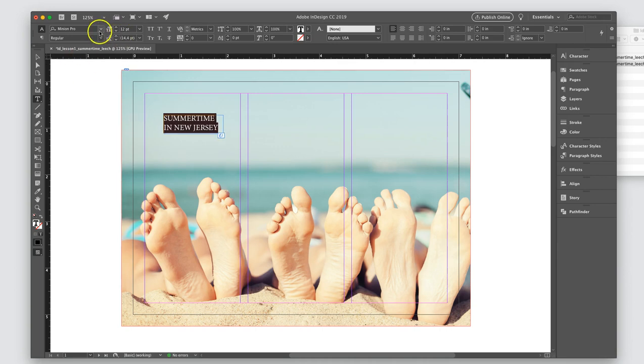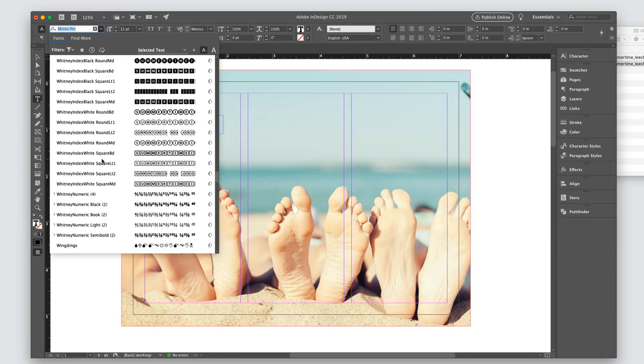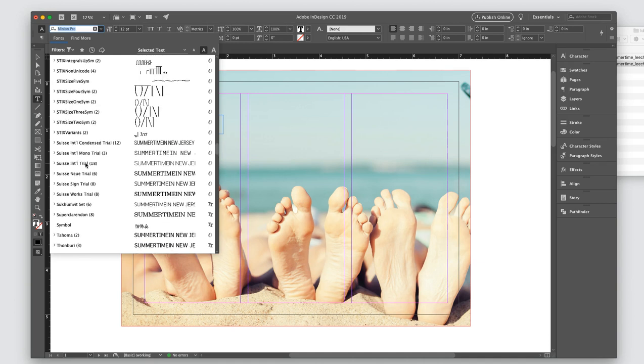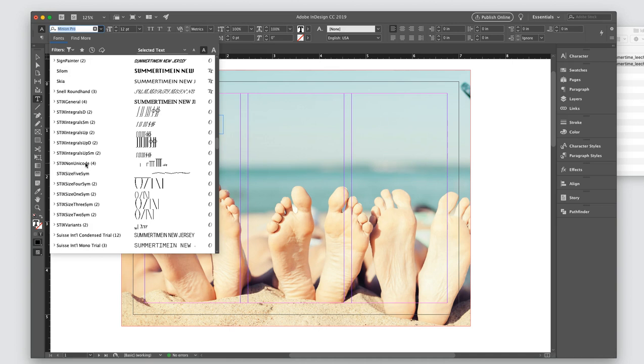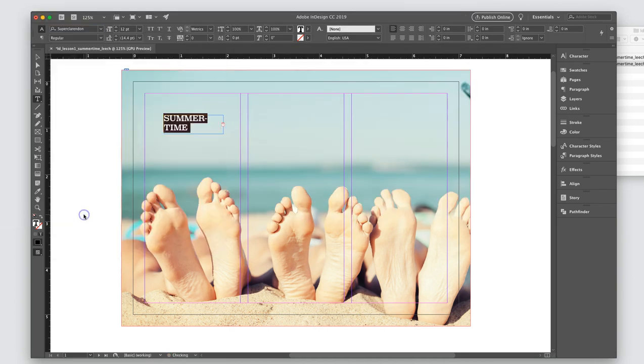The next thing I'm going to do is change the font. I want to make sure that I have that Clarendon that I wanted. Again, Times New Roman will be fine, or Times if you can't find Times New Roman. But if you can find the Clarendon, I think it would be much better. So, Super Clarendon.